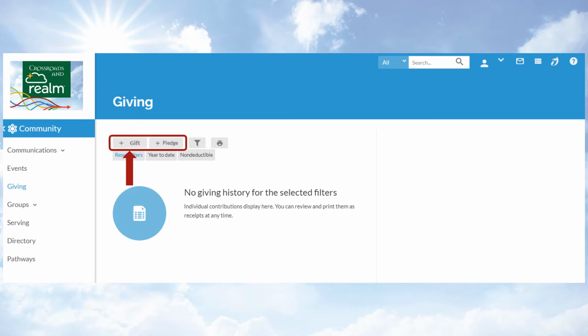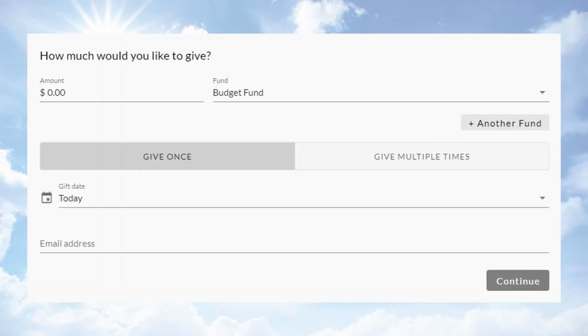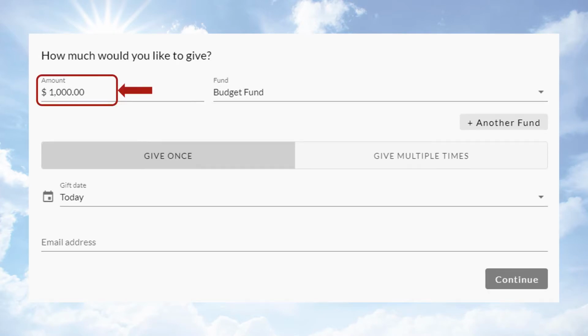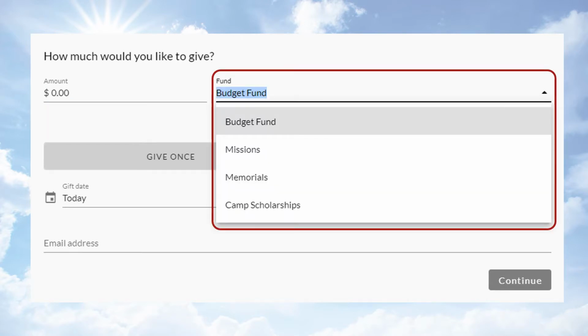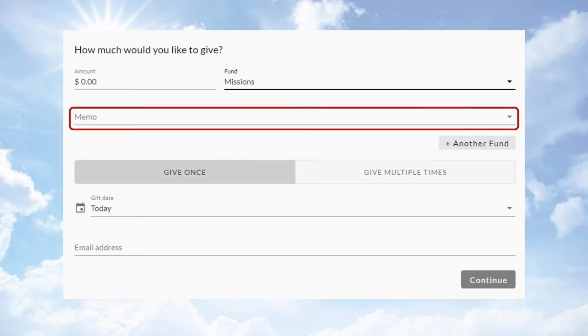Let's start with giving a gift by clicking on it. We are then taken to a screen like this where we can start our gift. In the top left, we can click and type in the amount we want to give. In the left, we have options to which fund we'd like to give to, and the options here may be different than what we see in MyRealm.